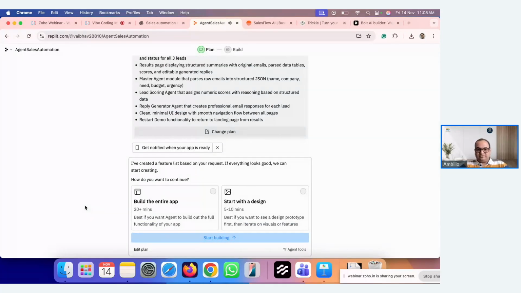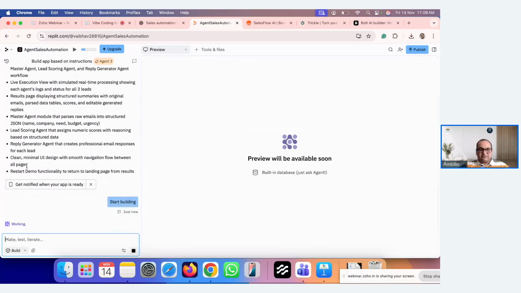Oh, sorry. One thing we have missed. Here it has given a suggestion: you ask it to build the entire app or start with the design. So you say build entire app, start building, let it build that. Not 20 minutes, it will take 2-3 minutes maximum, it will build it.